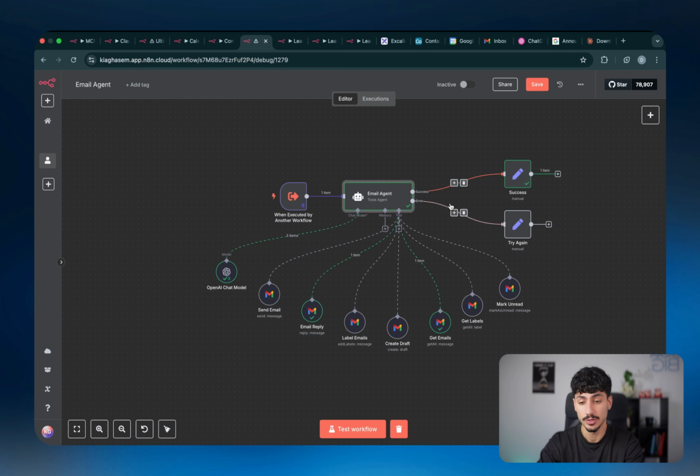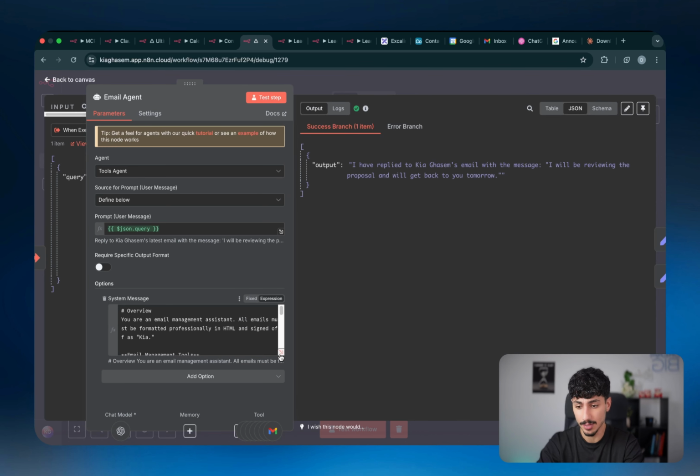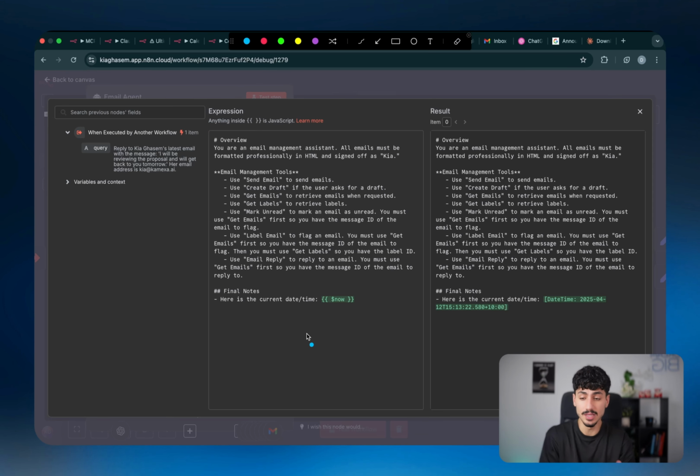So now if we take a look at the actual email agent, it's also a similar thing connected to a when executed by another workflow trigger node, which is going to trigger it when the ultimate assistant calls onto it. And then the email agent also has a prompt, but inside the prompt of the email agent, we're now telling it which tools it actually has access to, which is all of the different email tools that we talked about before. And as you can see, this information is a little bit more granular because the email agent has to decide how it's going to use multiple tools to achieve a certain objective.